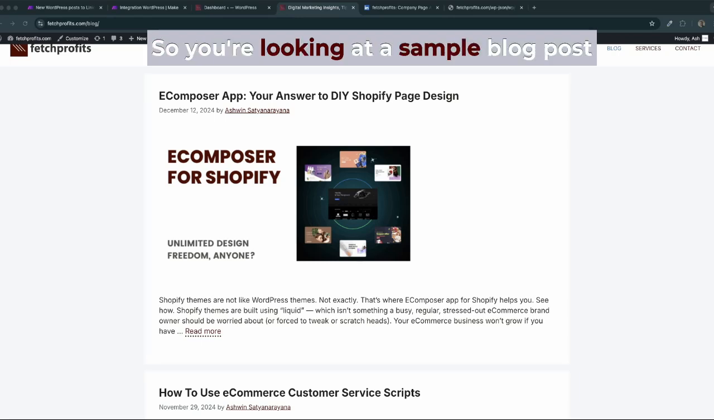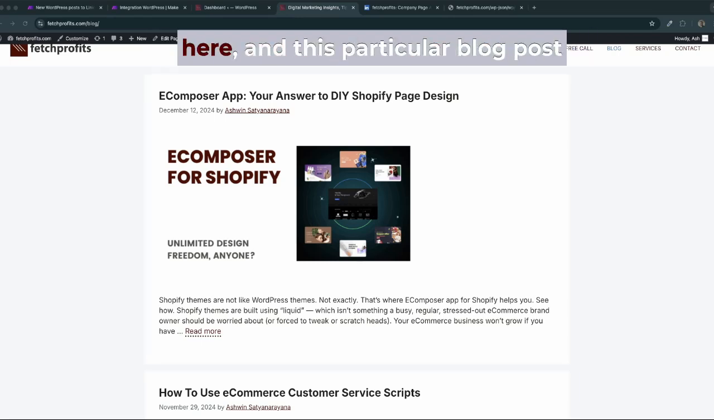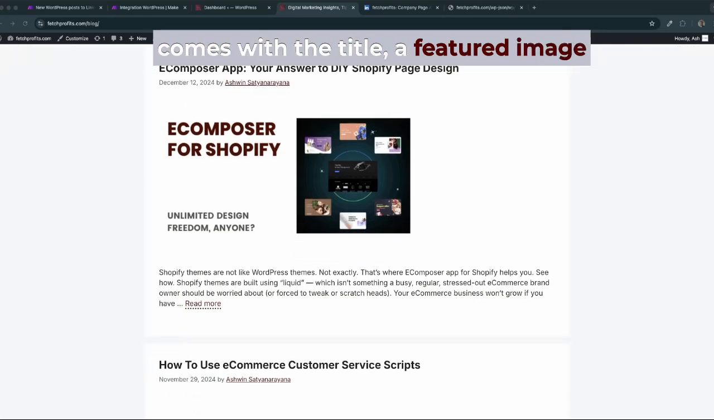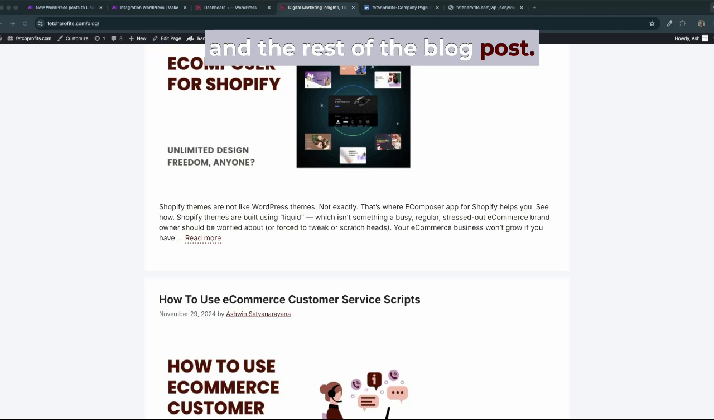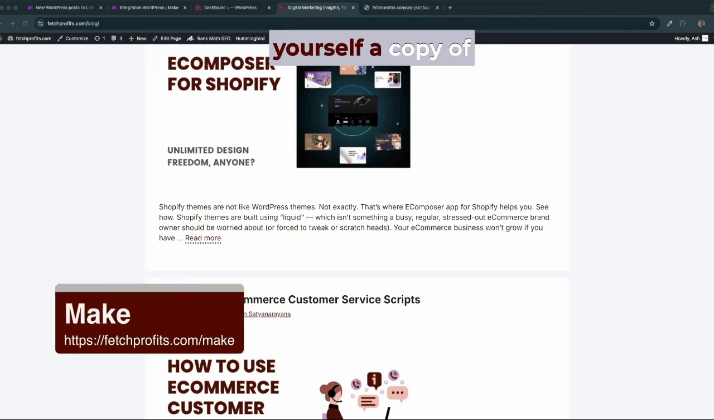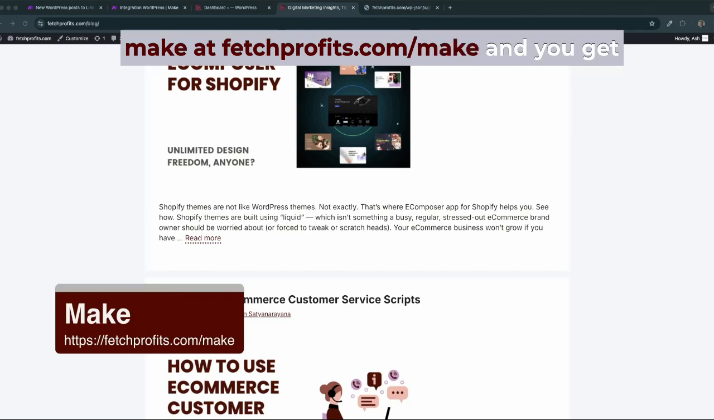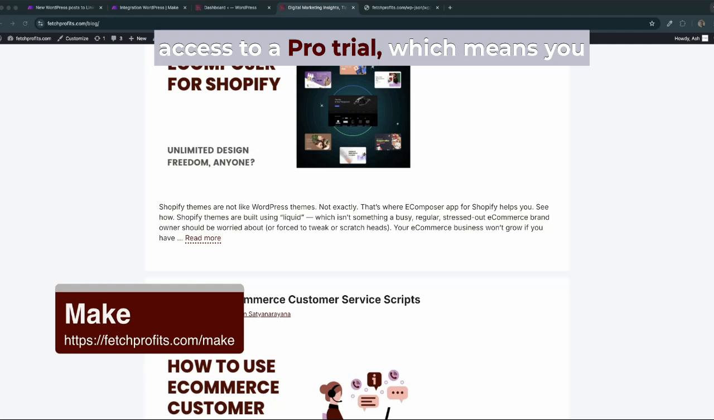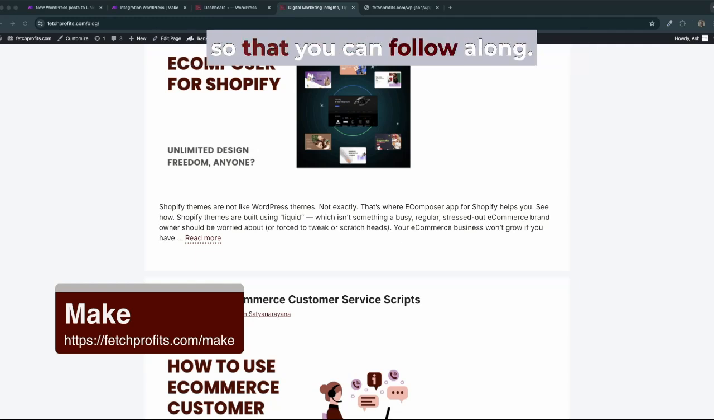So you're looking at a sample blog post here, and this particular blog post comes with the title, a featured image, and the rest of the blog post. To accomplish this, you would have to use a tool called make.com. You can get yourself a copy of Make at fetchprofits.com/make, and you get access to a pro trial, which means you get a pro account for an entire month so that you can follow along.